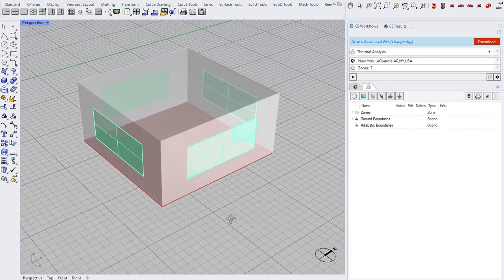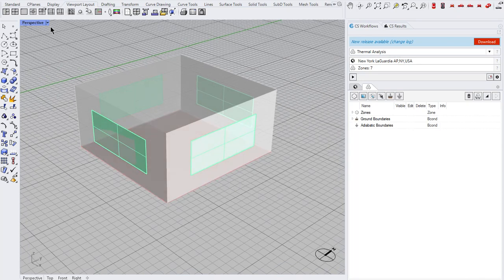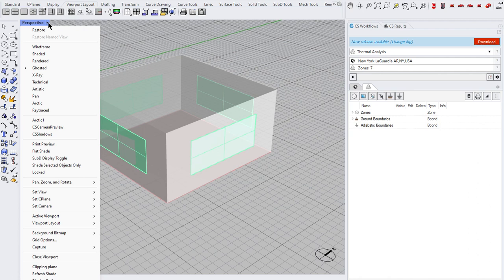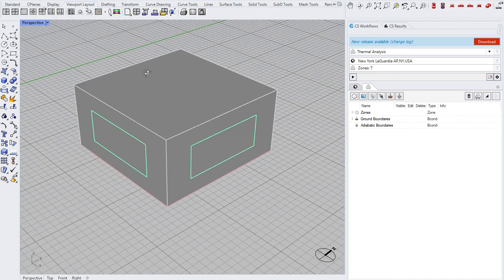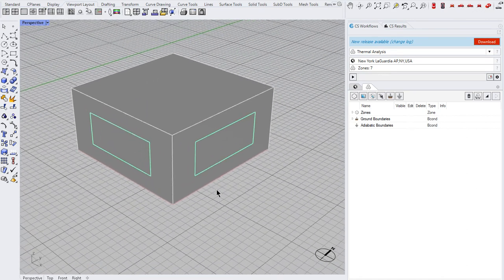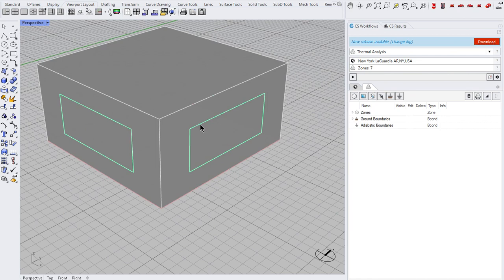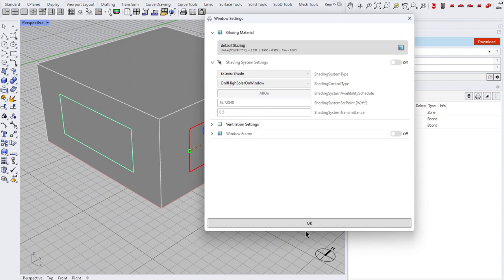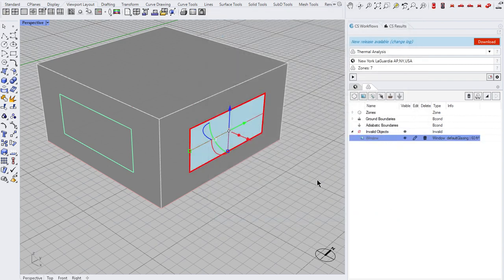The first thing to remember is that there's a difference between the graphics window and the simulation window. In the thermal analysis, the wireframe shows you what's in the simulation. So this is what's on in the simulation. And if I try to select this surface and add a window here, I get an invalid object.